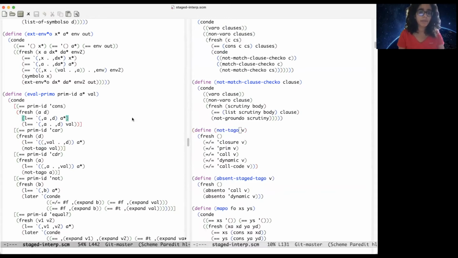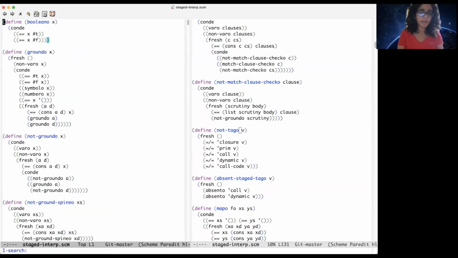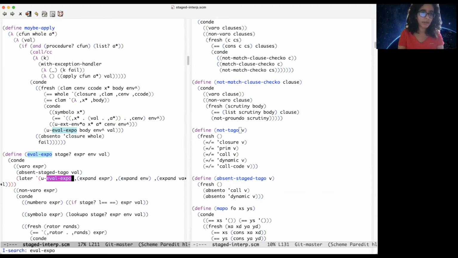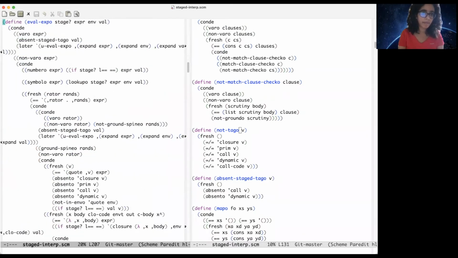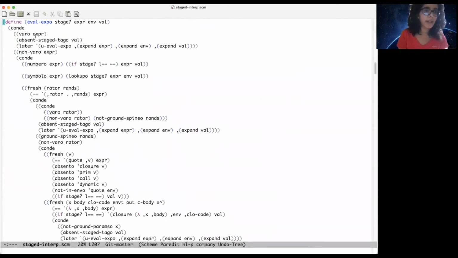So just to recap, we have this eval expo, which takes whether we want to stage right now or not, and then the expression, environment, and value as usual. And then we assume that the expression is mostly known. This is what we're going to be staging for. But if it's not known, we manage to also handle this case by using later calls to eval expo here.